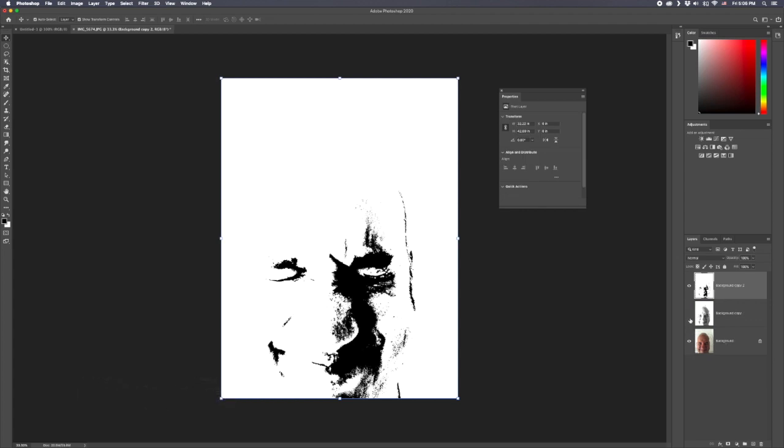And now I have two differently styled portraits I can use or play around with and pick the better one.